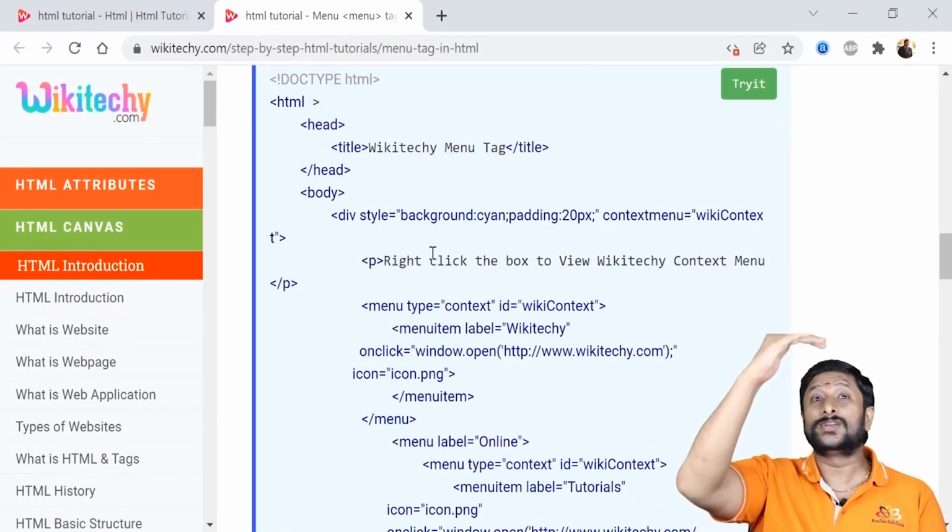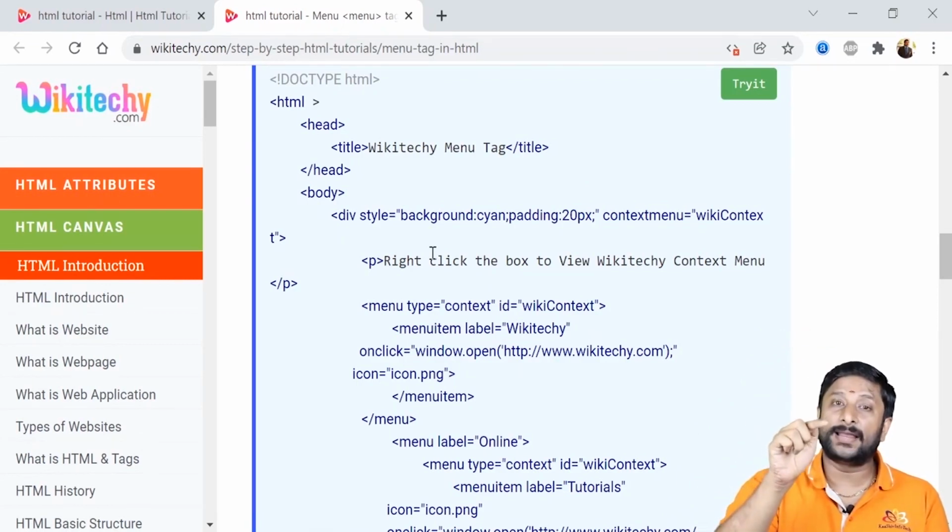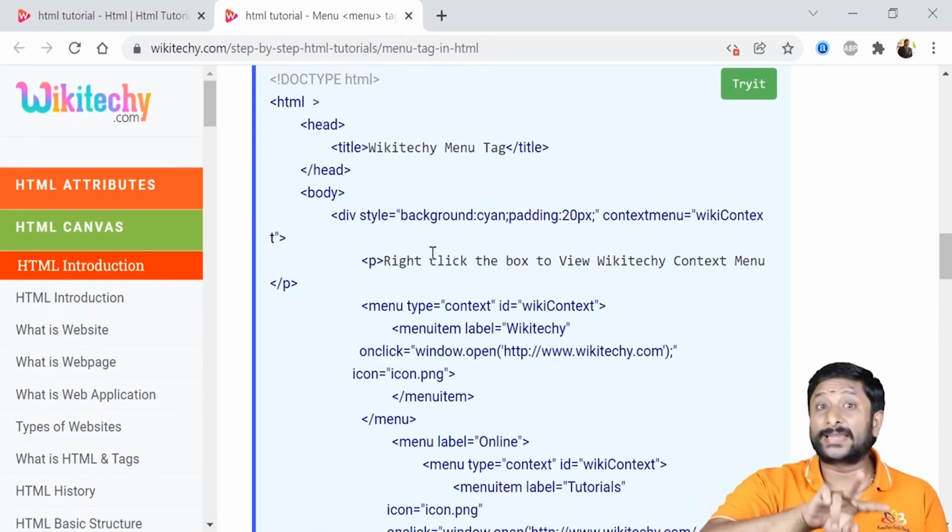Since you are able to list a lot of items, it is coming under the HTML list tag, a menu list tag in HTML.